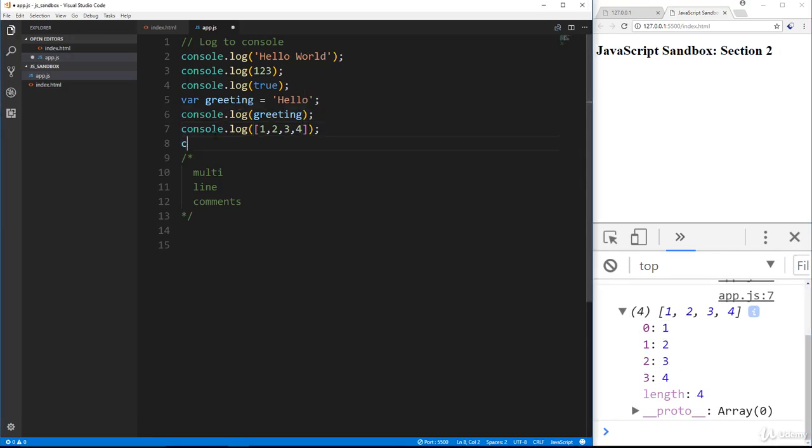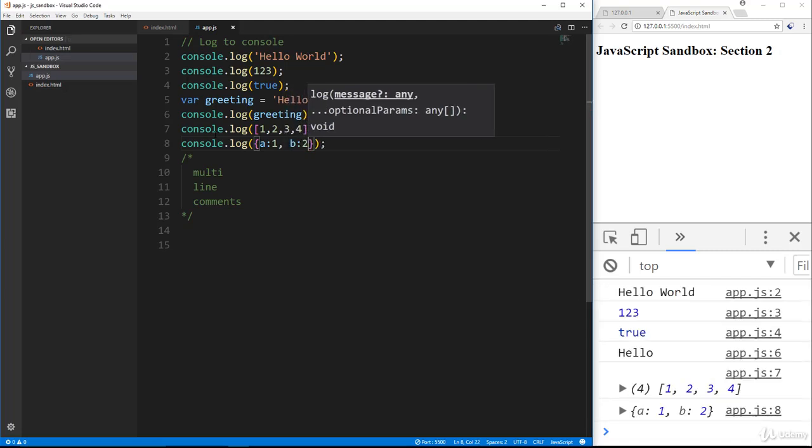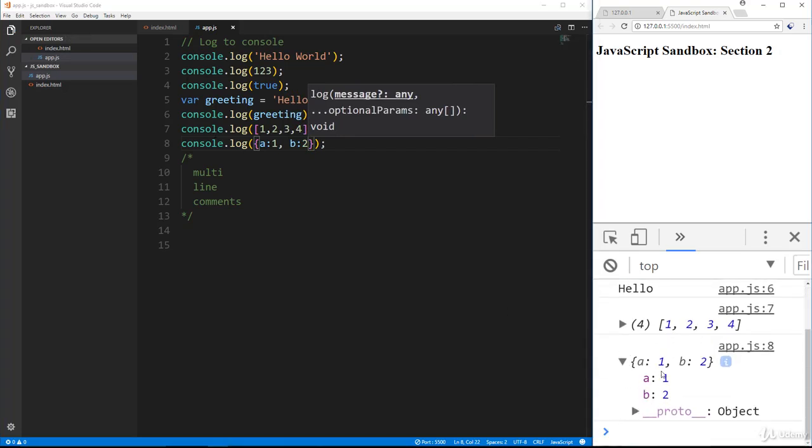Okay, we can also log objects. So let's put in our, this is an object literal. So we'll say A1, B2, and save. And that'll log the object. And just like the array, we can hit the arrow button and we can see it in a more readable form.